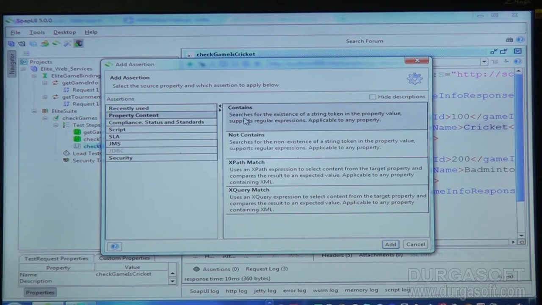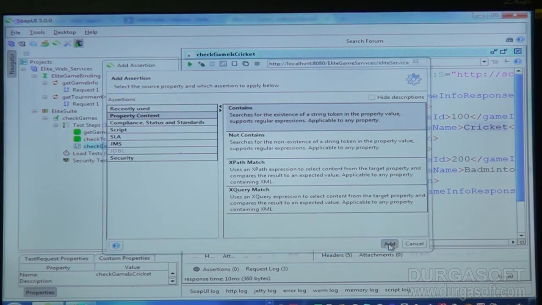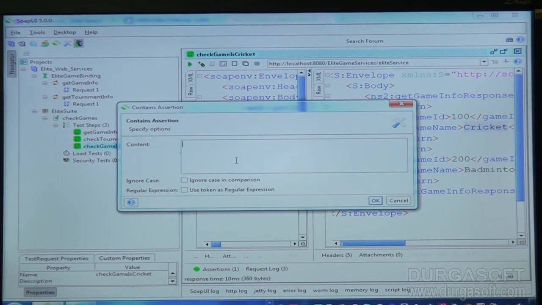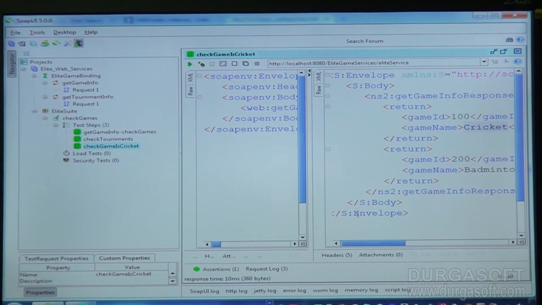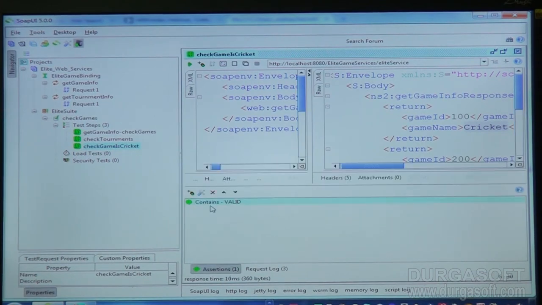So let's see, contains. I am going to add an assertion for my response. So contains, it is giving some content: cricket. So ignore case, regular expression. Okay, so now click OK. Assertion is valid. This assertion checks the response whether the response contains cricket or not. That is one of my assertions I applied for my response.